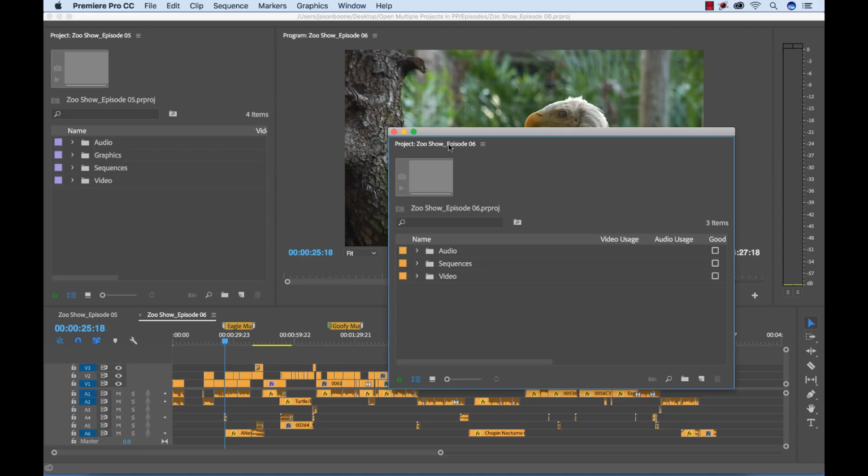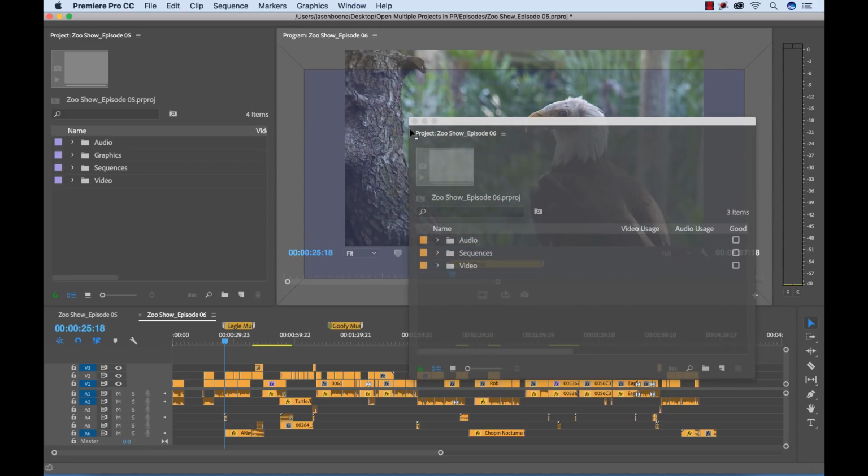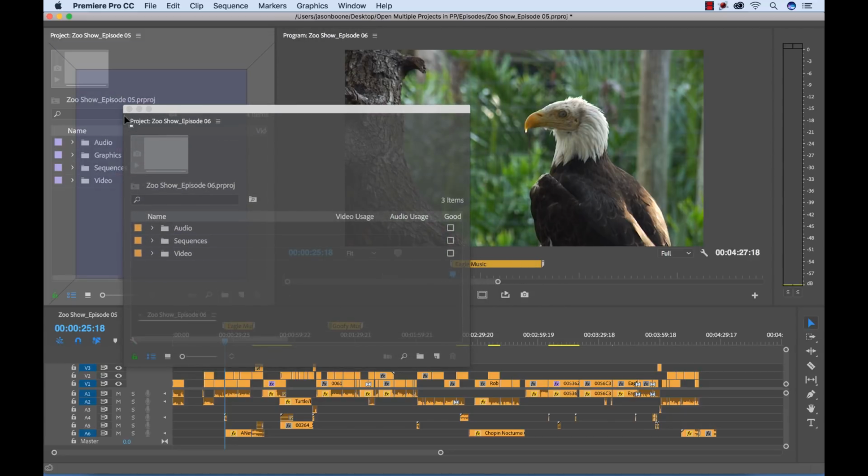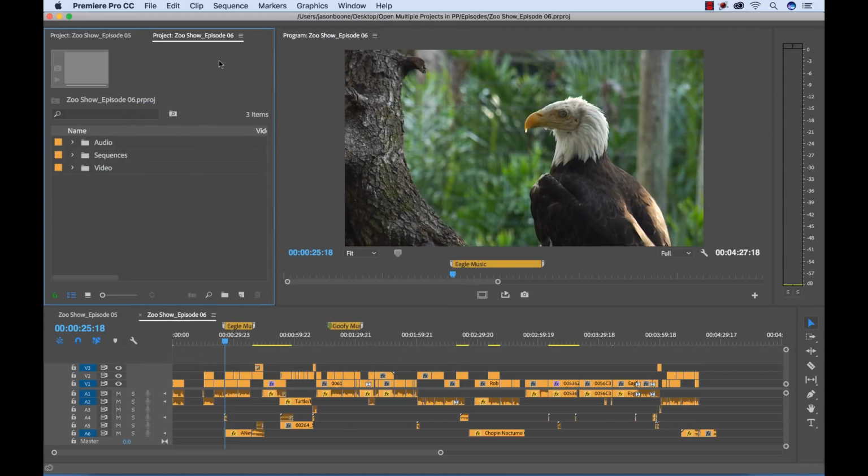So let's get organized. So quick tip to get organized is organize your panels here. So I'm going to drag this project panel right next to my other project panel and put it in here. This is one way we can kind of be organized, is have both of our project panels selected here.